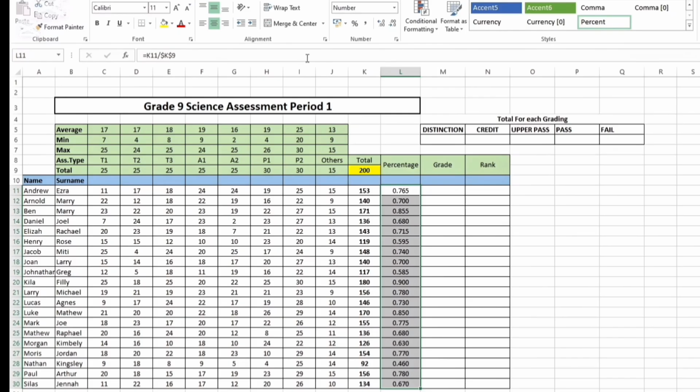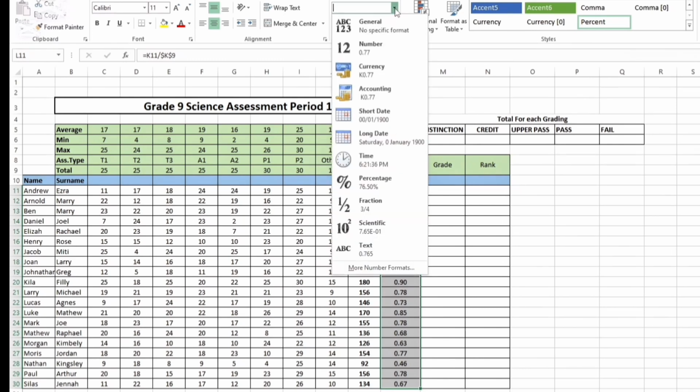Okay, next thing, first I start with decimal, so I'm going to change it to a fraction. Then you click it, and I'm going to change it to a percentage. So to get percentage, you click it.